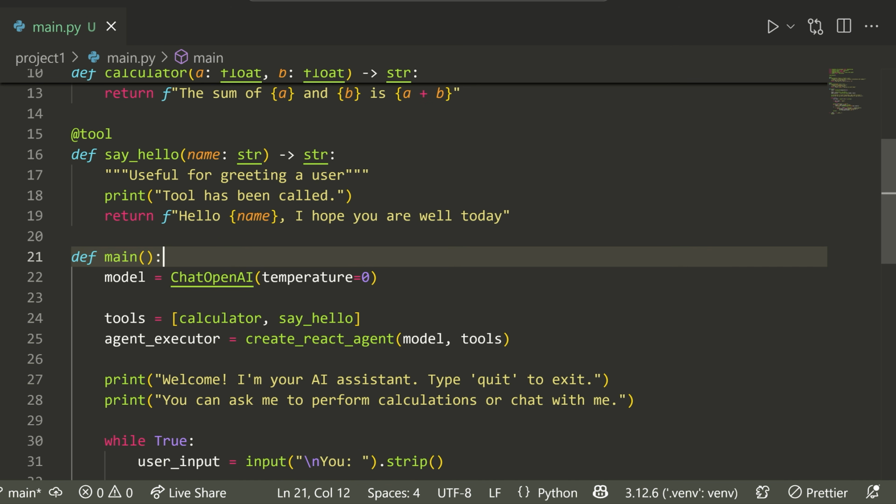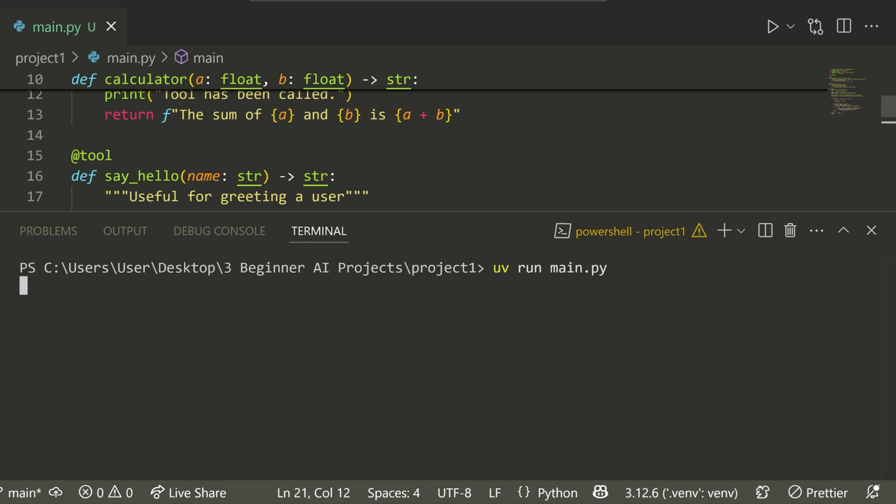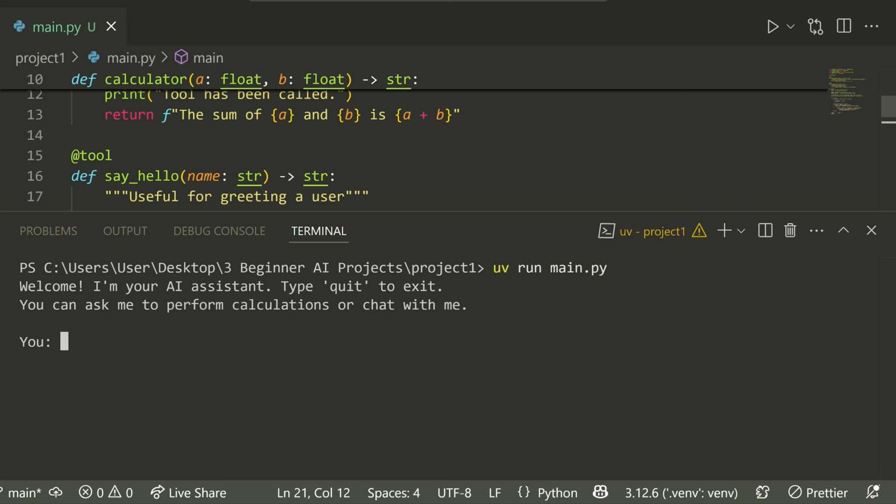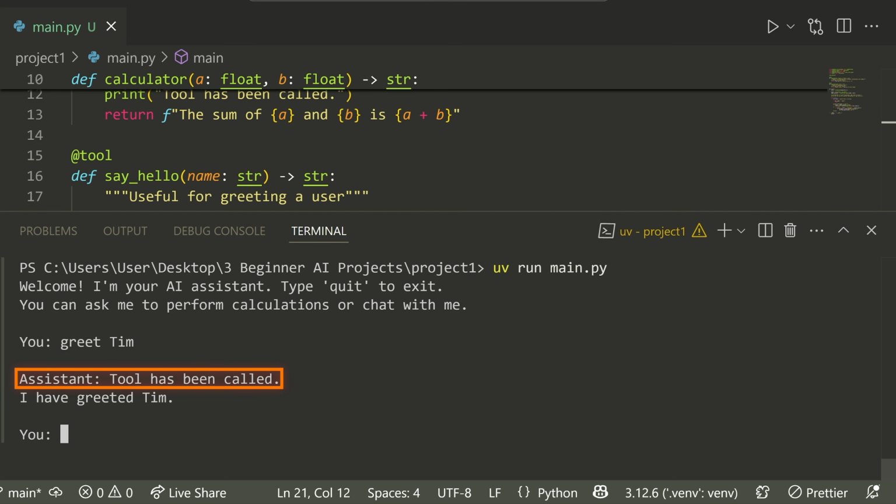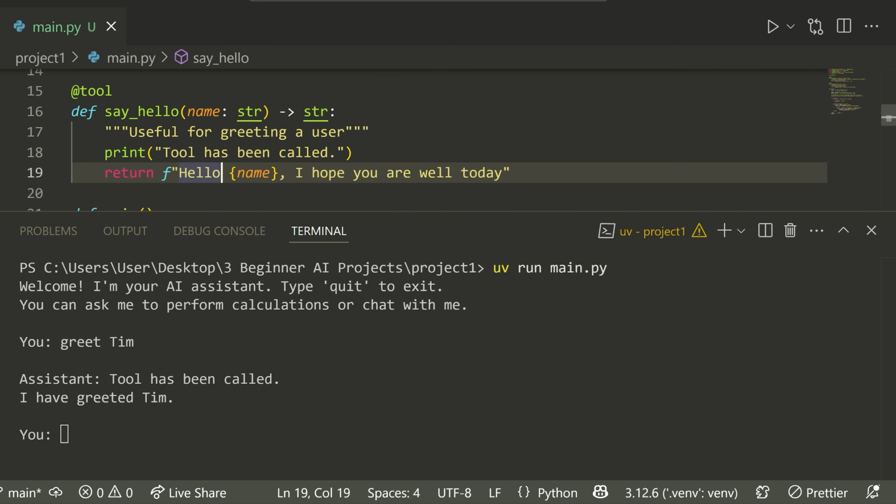Again, they're kind of useless, but I'm just showing you quick examples. So if I rerun this now, I can do something like, greet Tim. And then it says tool has been called, and it says I have greeted Tim. Okay, that's kind of weird. It should have given us the response, I guess. But either way, it did call the tool. I guess it just didn't really find this response useful, so it didn't give it to us.